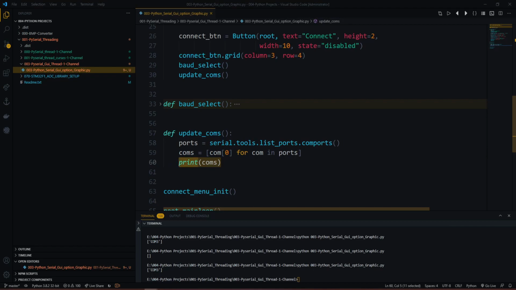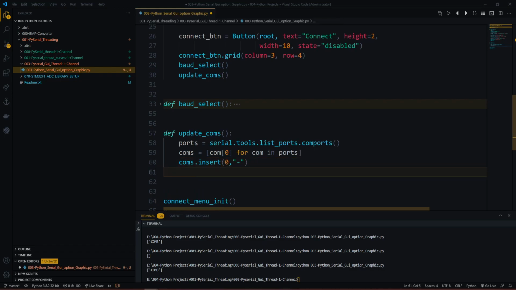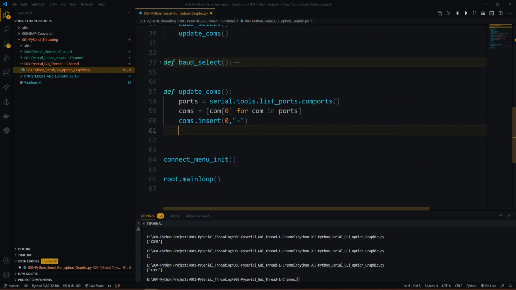So now we can start working. We need to add COMs here, and I'd like to insert at position 0. I always need to have this one as a dash to show that it's no choice. Okay, and after that, as we do have a refresh each time, I will add a try here. Okay, so this time let's remove this one and continue a little bit.